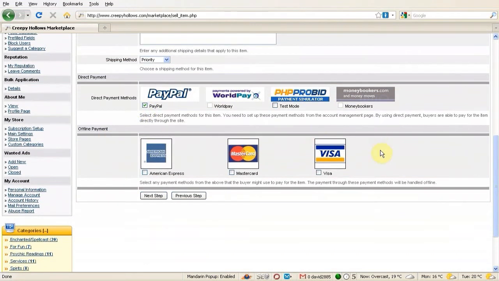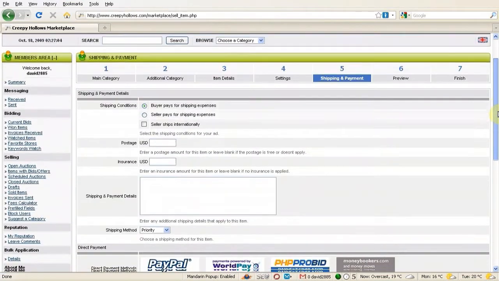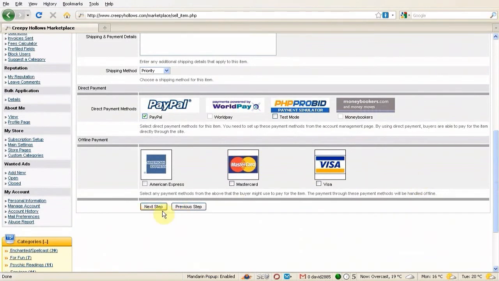And then you have the offline payment section, and this is if you want to accept American Express, MasterCard, or Visa, which I think is already possible with PayPal. But if you want to accept offline payment without going through PayPal, then you can use these options over here by ticking the corresponding boxes. But bear in mind that these payment methods will have to be handled offline. So if you want to do that, then you can tick the corresponding boxes. And if everything's alright, there aren't any mistakes, then you can click on next step.